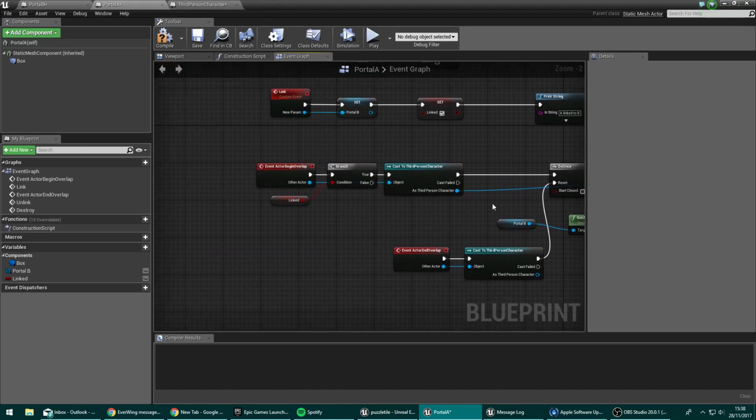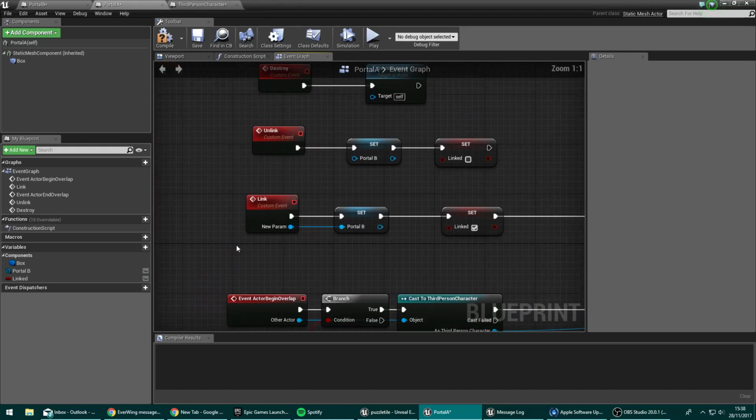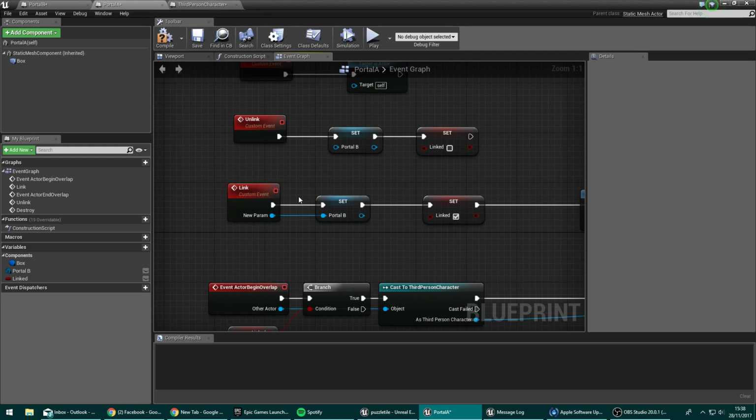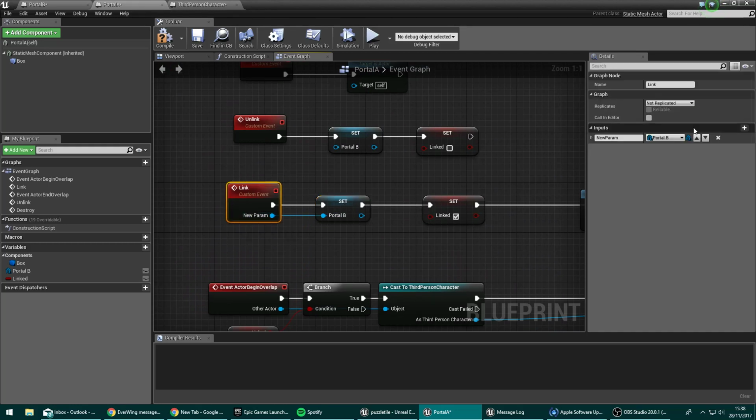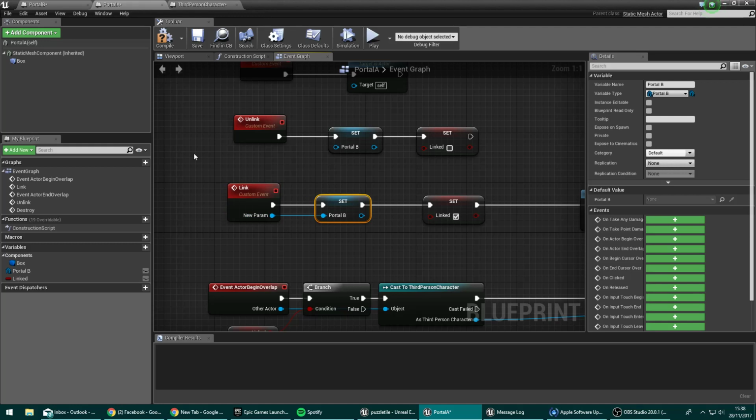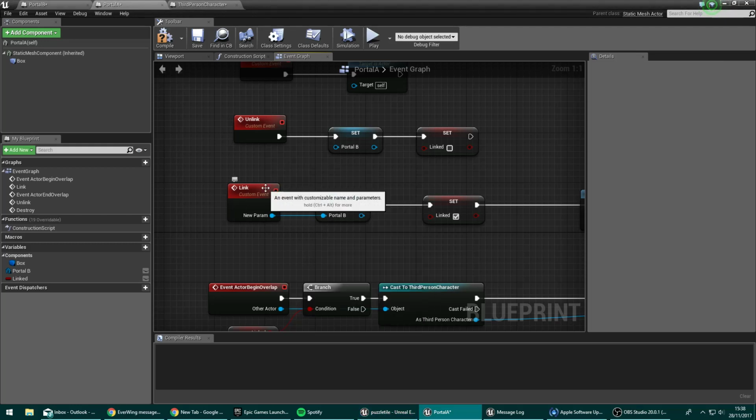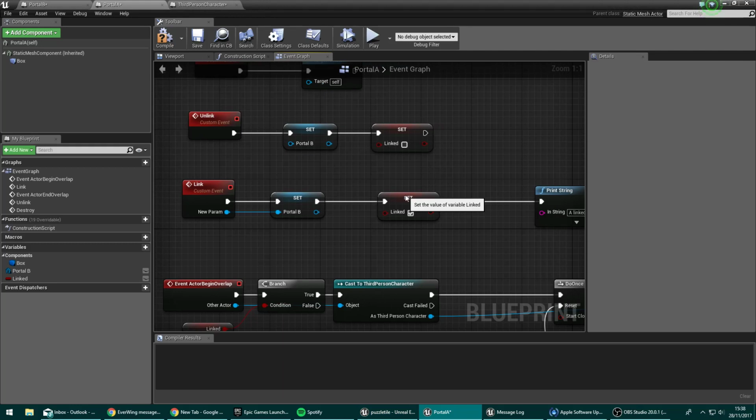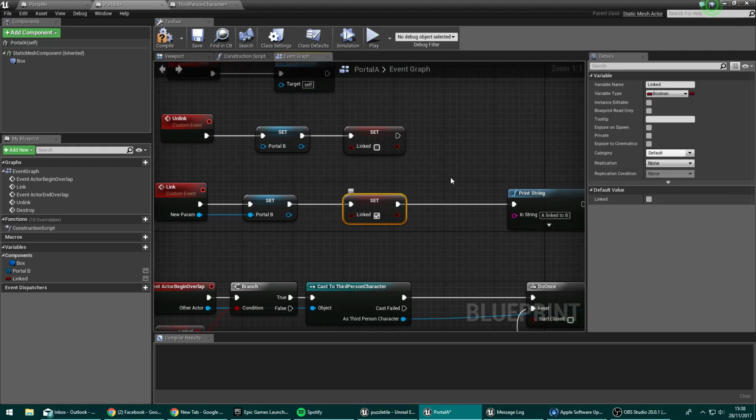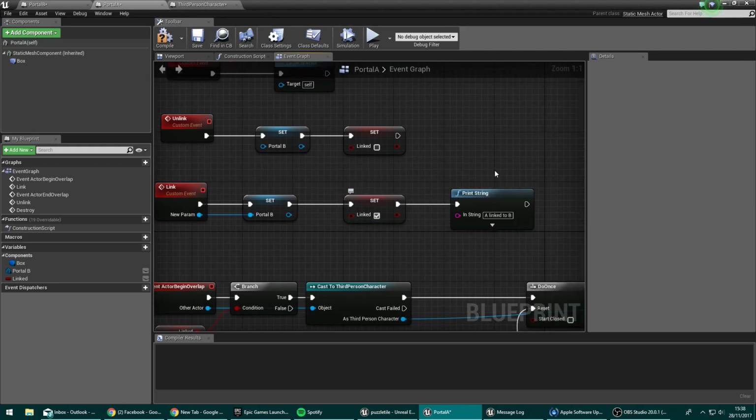So I'll go back through those custom events now. The link custom event here will set the value of portal B, and that takes a parameter of type portal B, and then it sets it. So when you call link, you must provide it with a reference to the portal. So on A, it sounds a little bit confusing, but on portal A, you need to set a reference to portal B. I then set the linked value to true so the teleports can work, and for debugging purposes I have a print string here that prints out A linked to B.